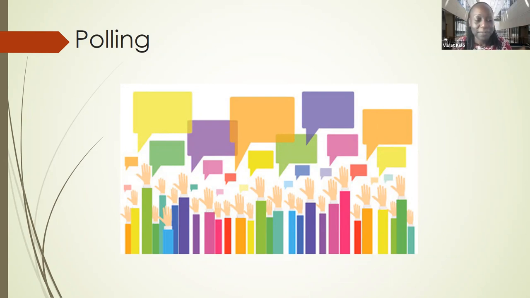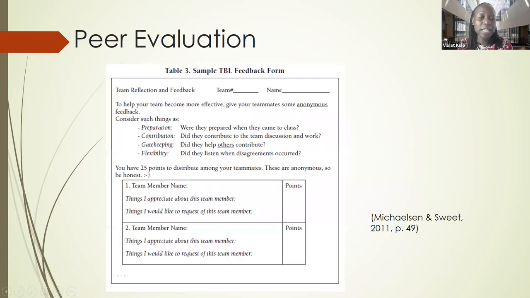So moving right along, the final element is peer evaluation. Students are encouraged to give constructive feedback and not be judgmental of their peers. And this is good for both summative and formative evaluation. So they write what they appreciate of their teammates and what they request from their teammates. You can use a paper evaluation form, like the one you see on the screen, and collect the feedback and email it to students. So that's how the traditional TBL is done.